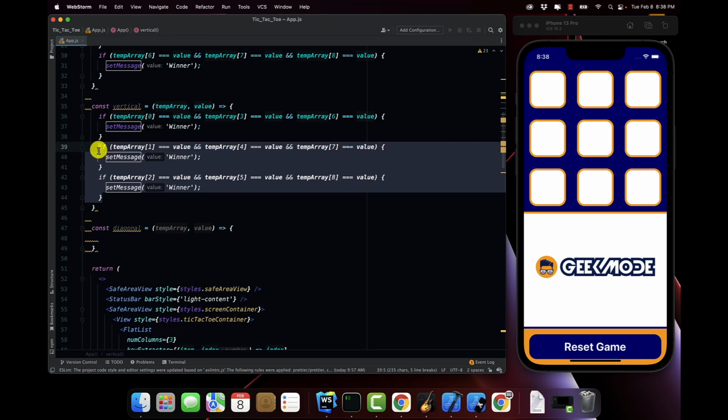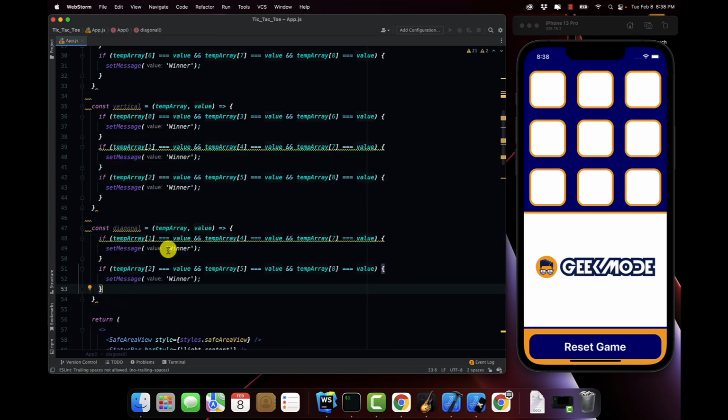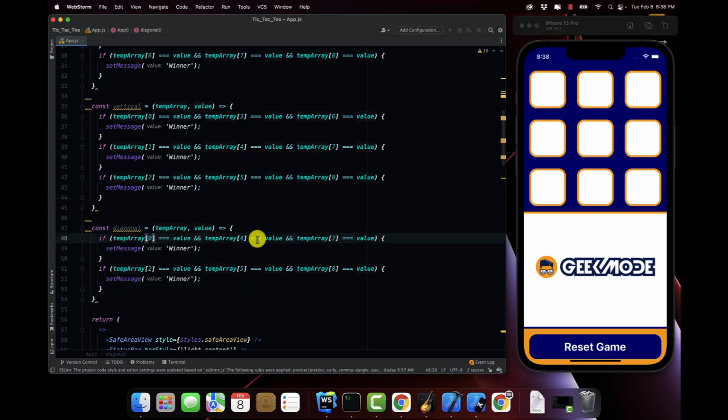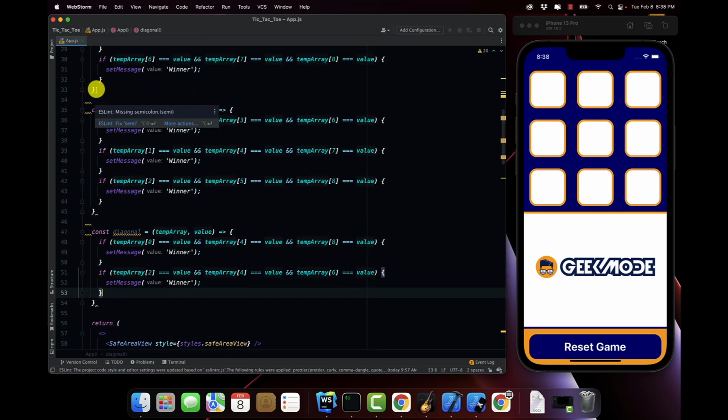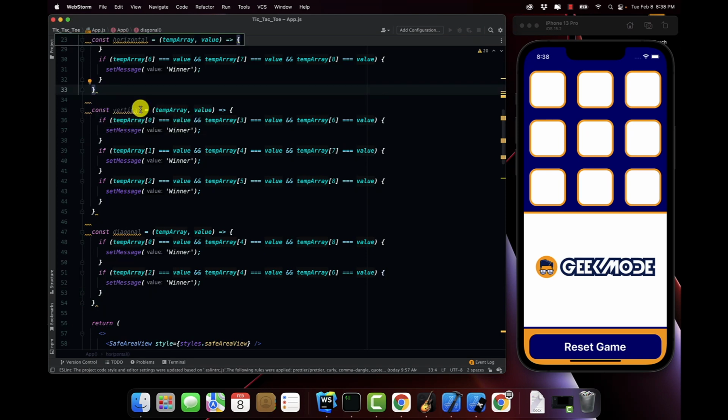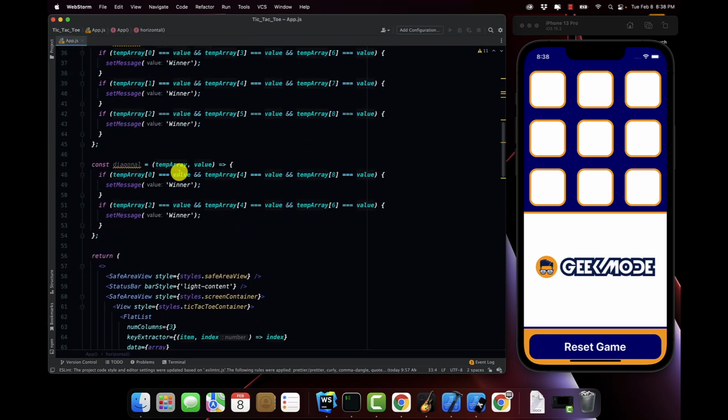I'm going to copy our if statements. It's going to be 0, 4, and 8. Next is going to be 2, 4, and 6. All right, so go ahead, clean that up. All right, so now we have our 3 functions.